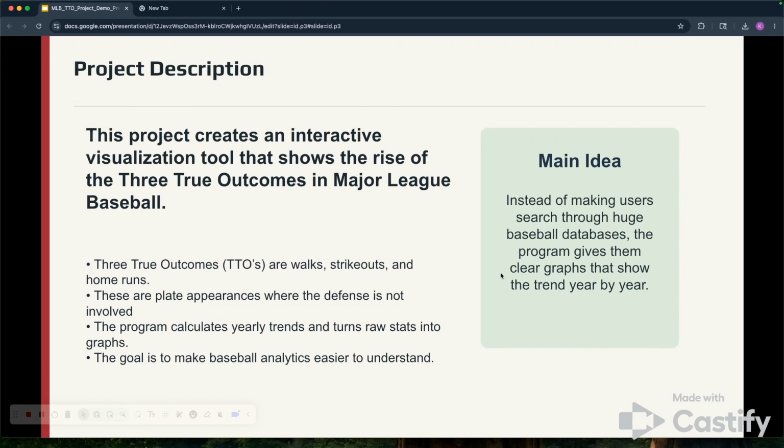And we're going to calculate the yearly trends and turn the raw stats into graphs so people don't have to go through each stat to find their own opinion on what the stat means. It'll just show you. And the goal is just to make baseball analytics easier to understand.